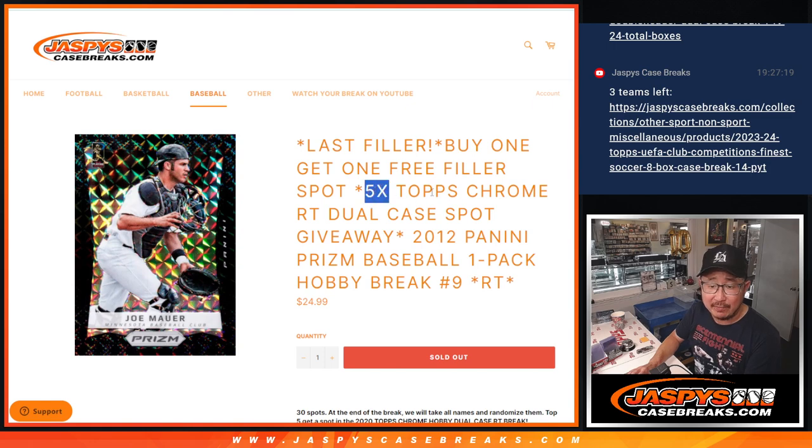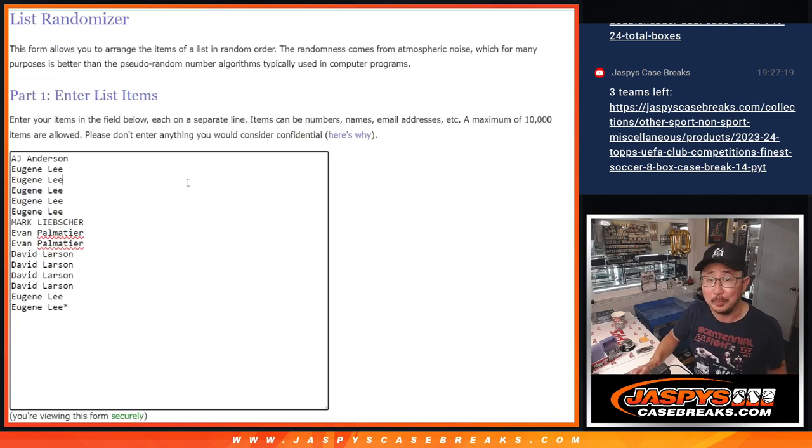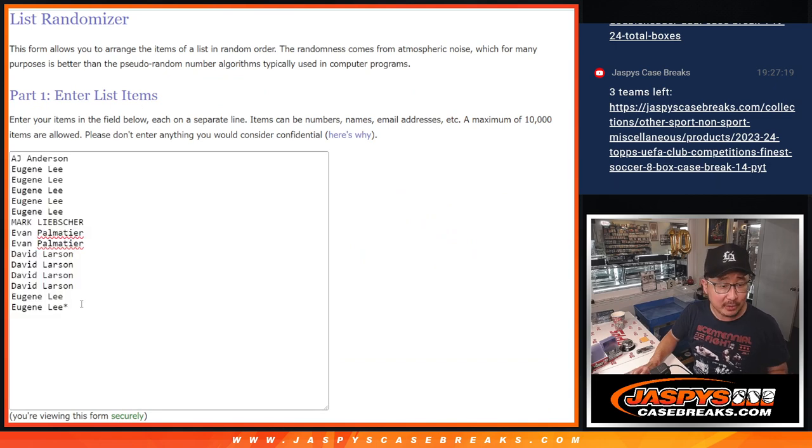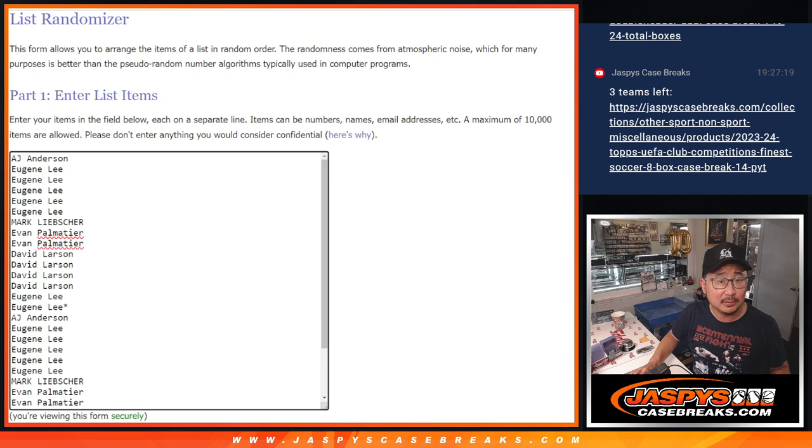Giving away the final five Topps Chrome dual case spots. We are done with fillers. There's only three full spots left, and then we're in Breaksville. So hopefully someone will get those spots soon. I hope. Let's double your names up, like Sir Mix-a-Lot.